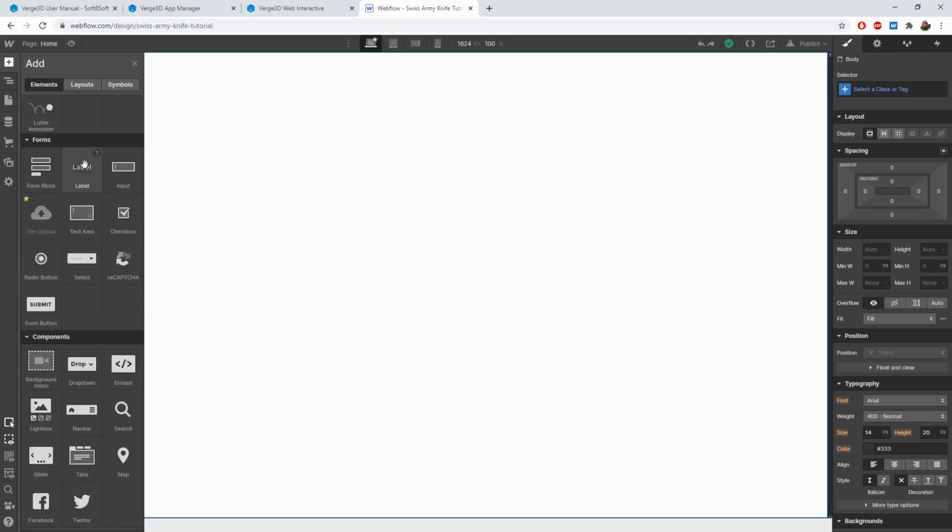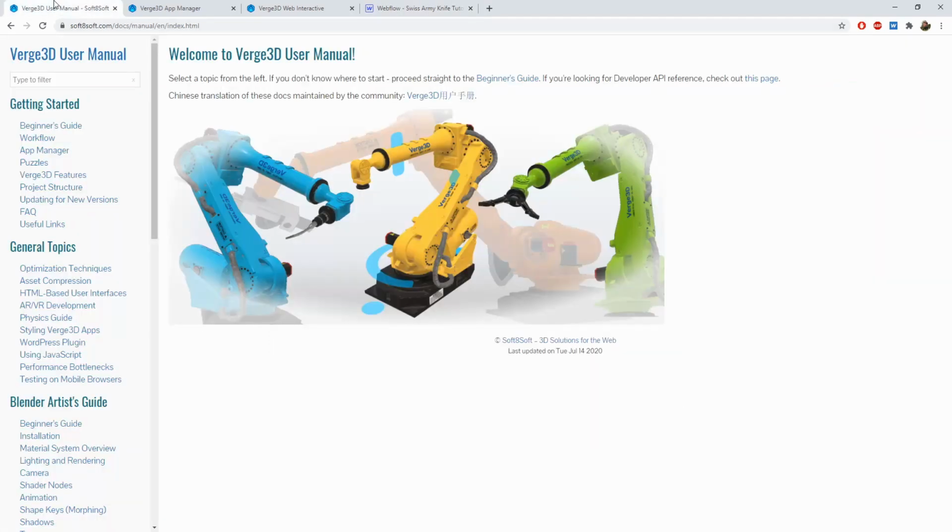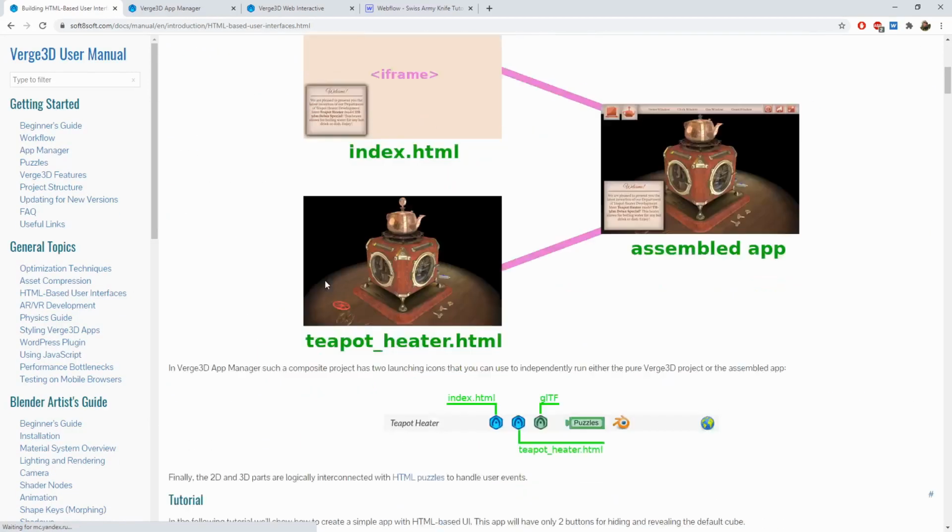The first thing we are gonna do is to incorporate the 3D application to this page. To do this, add a component called Embed. It suggests to provide some code for embedding, similar to embedding YouTube videos. We can grab a ready-to-use piece of code from the user manual, namely from the chapter called HTML-based user interfaces. You can find the link to this chapter below this video.